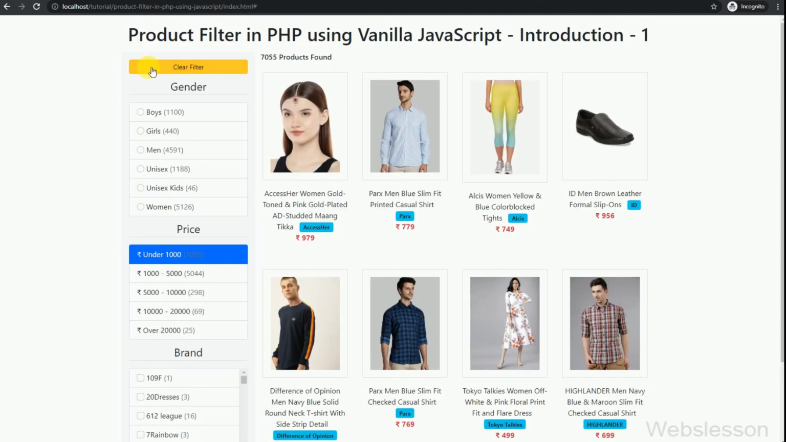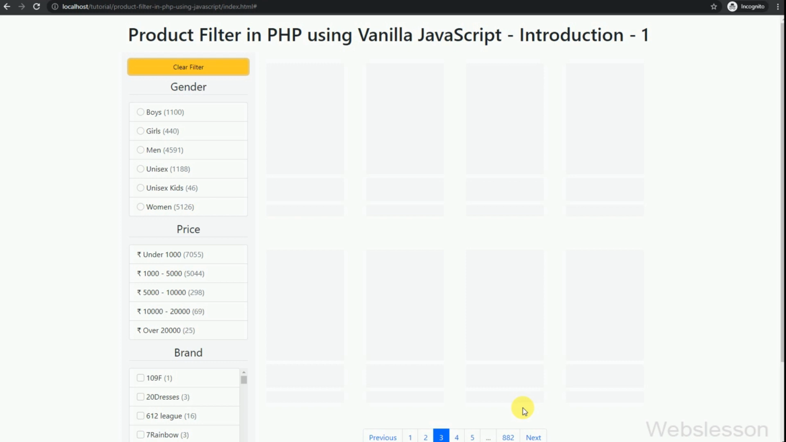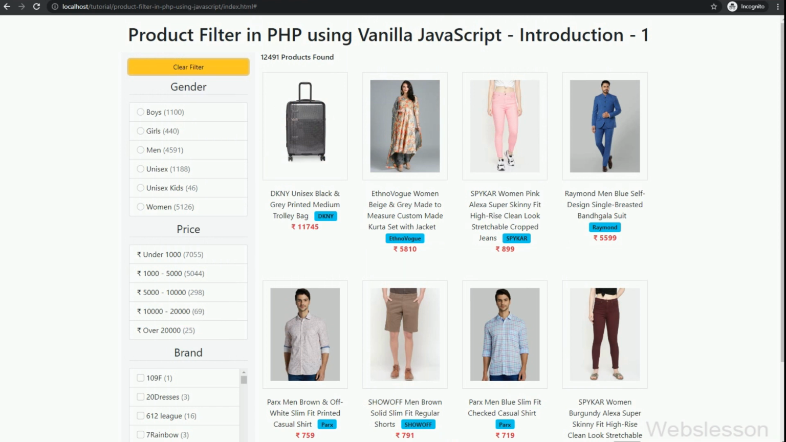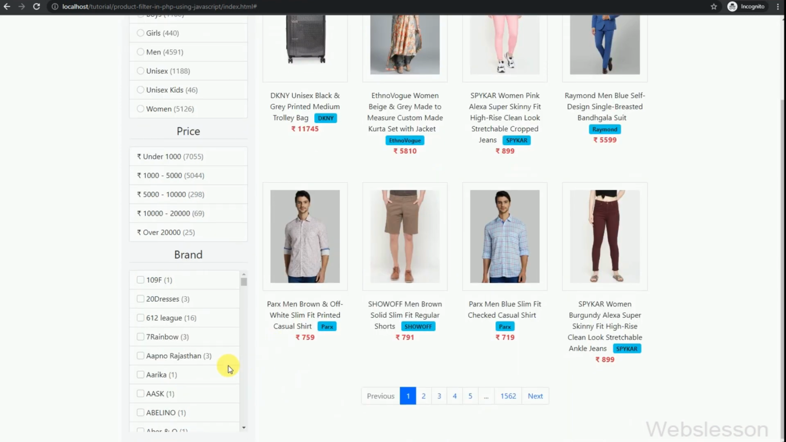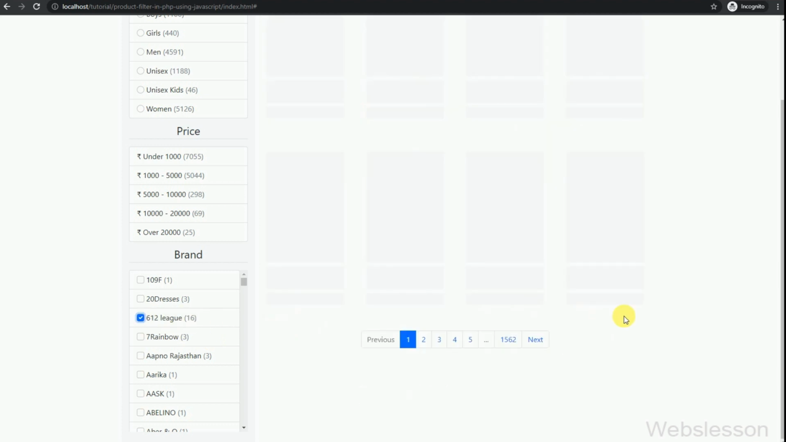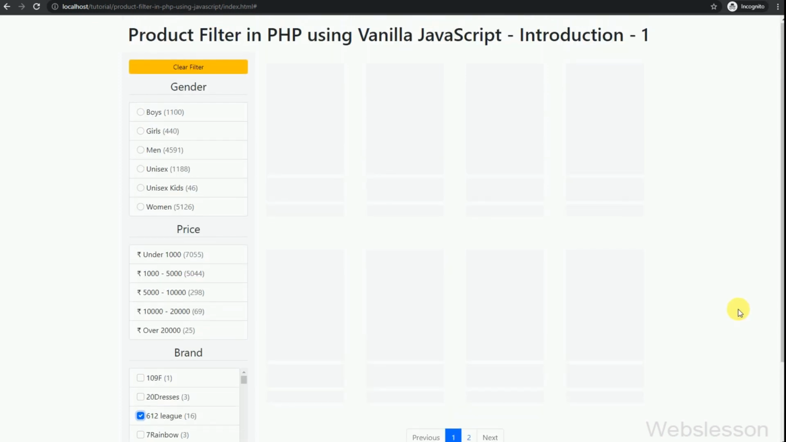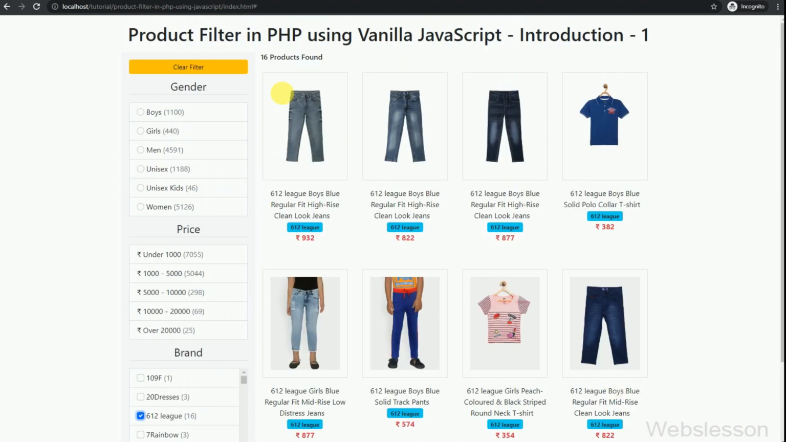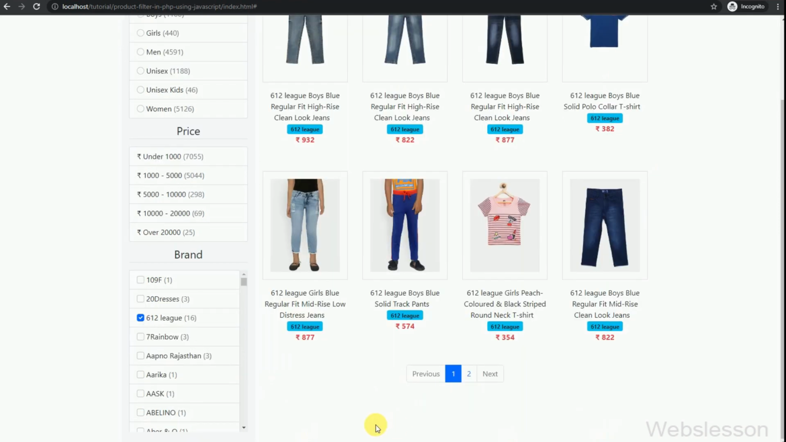Next we go to the brand filter, so first we have cleared the filter by clicking on this clear filter button, and it has loaded products on the web page. In the brand filter, we can see different brand options here. Suppose we want to load only this brand's products, so we have simply selected that brand option, and it has started loading products of that brand. After loading, we can see that a total of 16 products have been found for that brand.